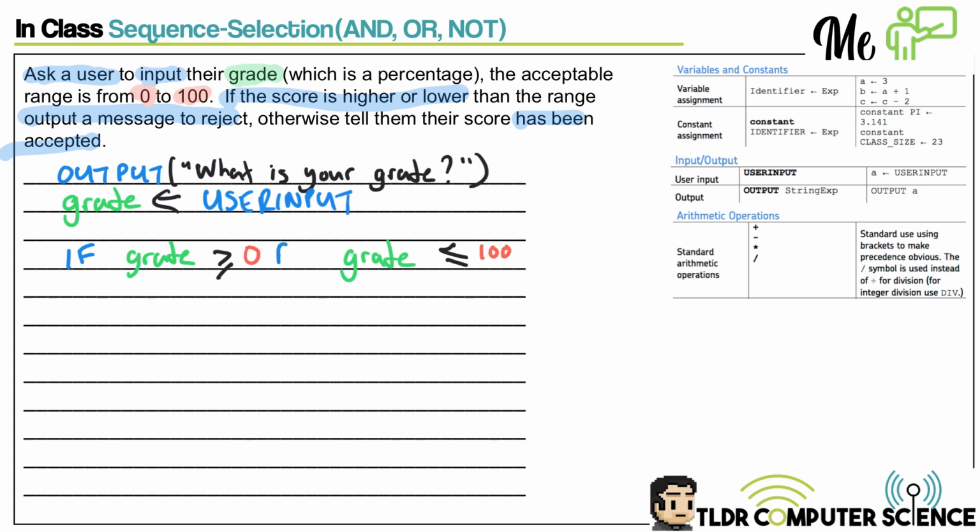Now, if you were rejecting it, if you were doing it the other way around, you would say if grade is less than 0 or grade is above 100. So you would use an or that way. But this one, because you're saying what's inside it, and then what do we need to do? Output. Grade accepted could be the message we use. There you go.